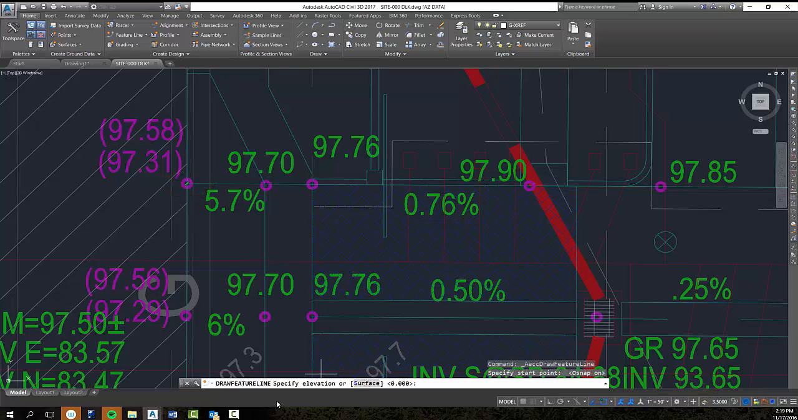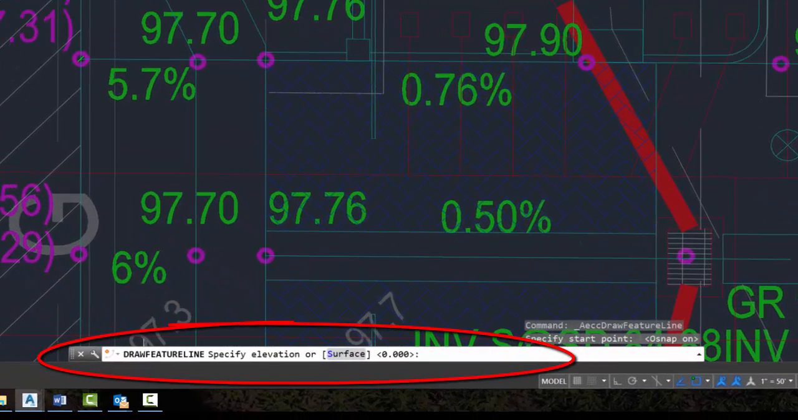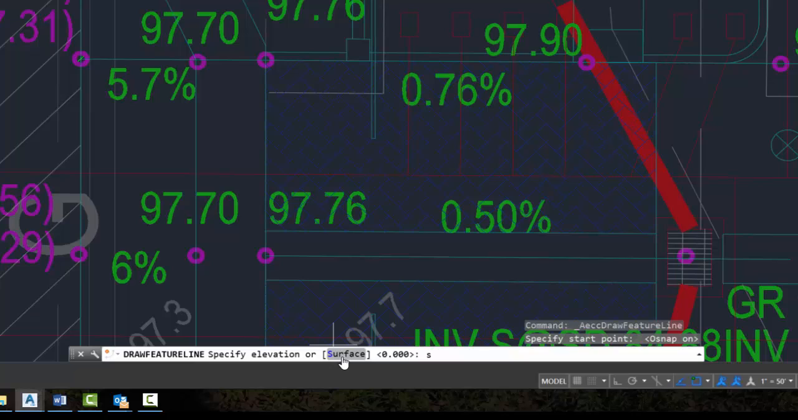Now, if you look at your command line, it says draw feature line, specify the elevation, or we can choose a surface. We know that on this particular project our survey crews went out there and topoed the area. They provided us with topo information, spot elevations, and the existing surface. So we can choose that surface. I'm going to type S for surface, or I can hover my mouse over it and select it as well. I'm going to hit return.